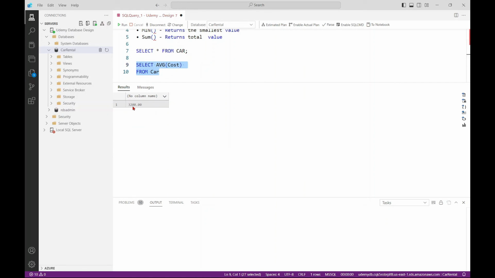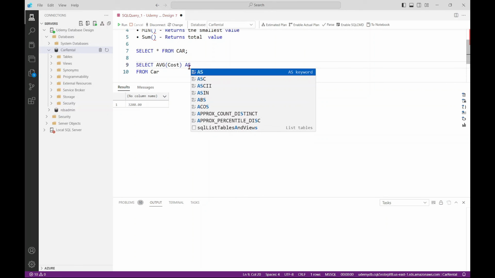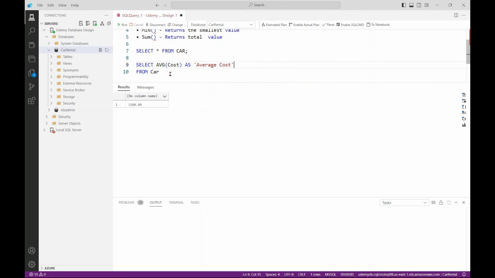It run. Here we can see that the average is $3,200. Now if you look at the result set, the column is not named. So what we are going to do is use the alias which we learned in the previous lecture. So it's as average cost. So let's execute this again. So now you can see that we have a named column.